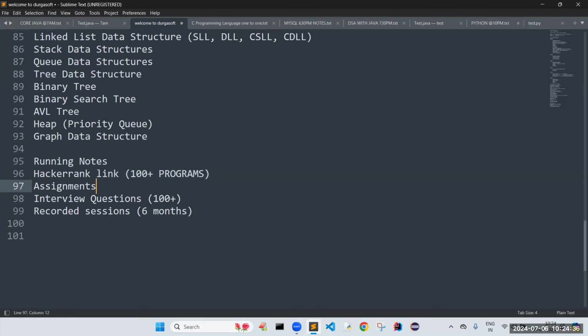Only assignments will be there. You have to solve the problems. Once you solve them, then it is okay. Otherwise, at the end of the course, I will provide solutions for these assignments. You can expect a minimum of 10 advanced questions, including data structures. And interview questions also we are going to cover. It will be provided in the form of videos. We have more than 100 videos, and I will provide these videos as an add-on.